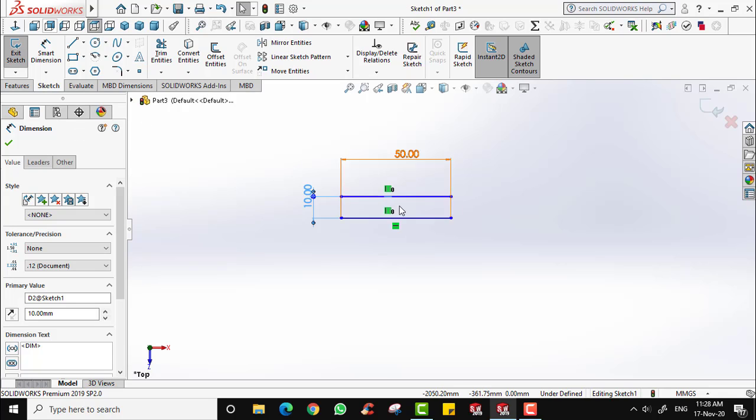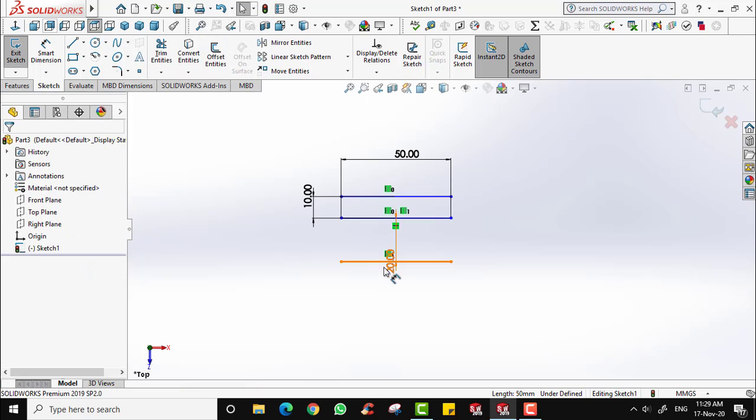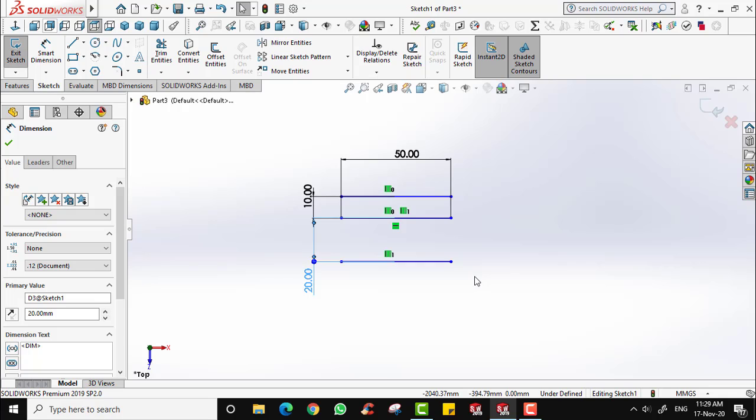Let's try another one. Offset entity, and then we input, for example, 20, and I choose this line. You will see there is another line, which is a yellow line, and also this yellow arrow. Let's say I want to offset this straight line by 20 millimeters away from the original line, at the bottom. So I move my cursor below this straight line and click over here. Then you have the offset entity. Easy, right? That is for the straight line.